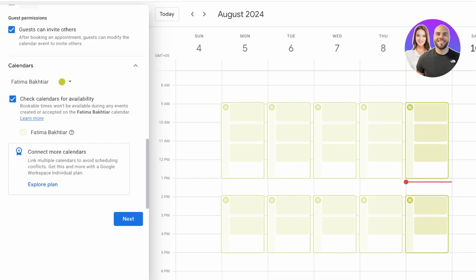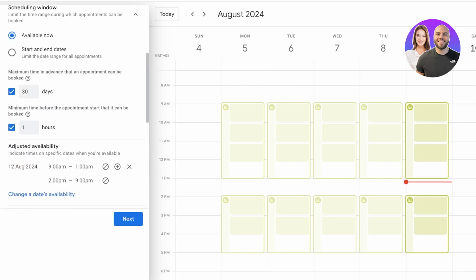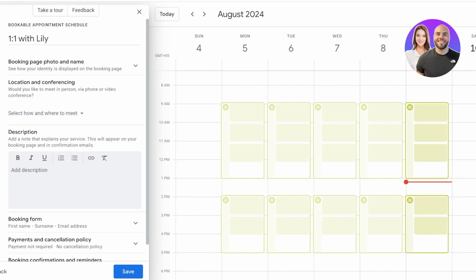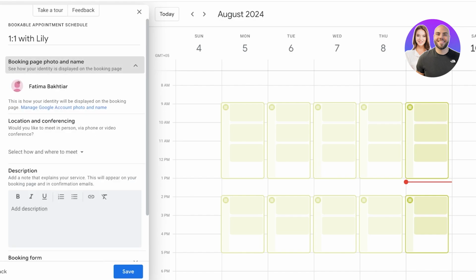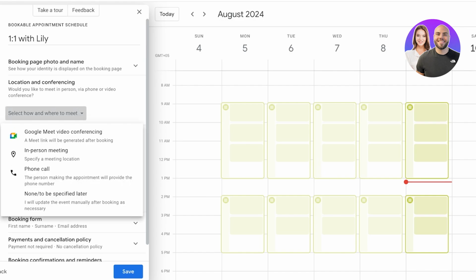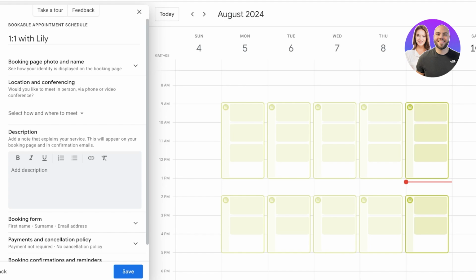Then below that, you have your calendar availability, which allows you to ensure that you are not busy on a particular booking duration. Click on Next on the top right. From here, you will have your booking page, photo, and name, then your location and conferencing. If you are working in a particular workspace, you might want to add that location. If this is going to be online, you can mention that as well. If you want to specify this later, you can leave that as well.